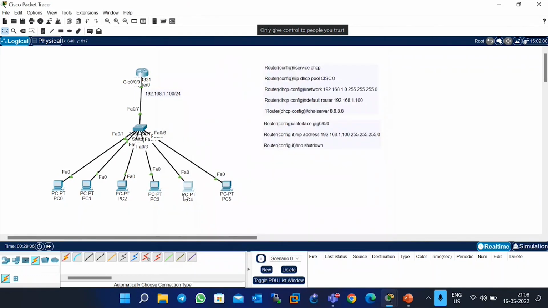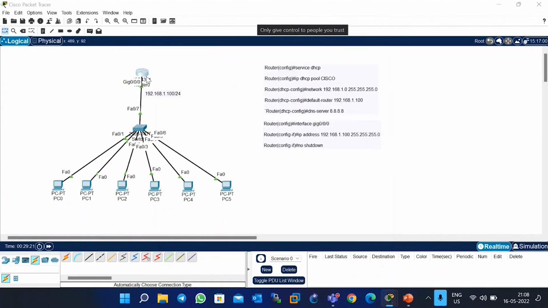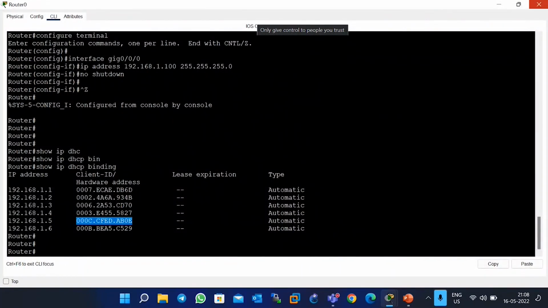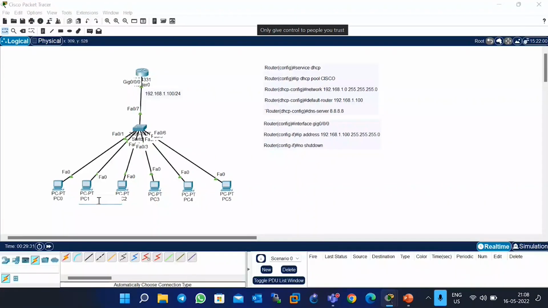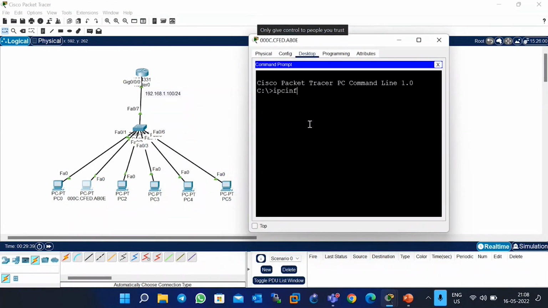It's having 1.2, it's having 1.4, it would be having 1.3. This machine, PC1, is having the 1.5 IP address, right guys? So now let's check on the router again. I am copying the MAC address of this PC that has 1.5. If you paste the MAC address here, I will verify the MAC address as well. ipconfig /all.